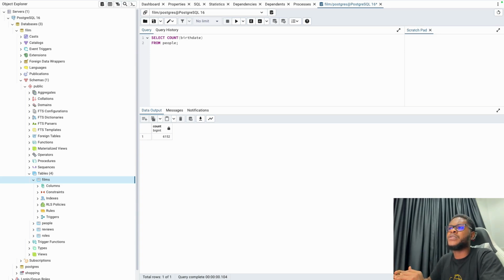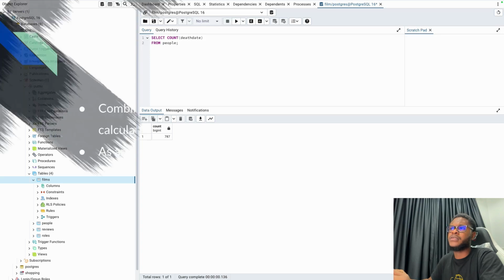We've been able to see the number of records where there are non-missing birth dates. Let's try to do the same for the death dates. And we can see that for death dates, it's less. We only have 787 records with death dates. This could mean that most of the people in this data are still alive and don't have a death date. So that's one possibility.